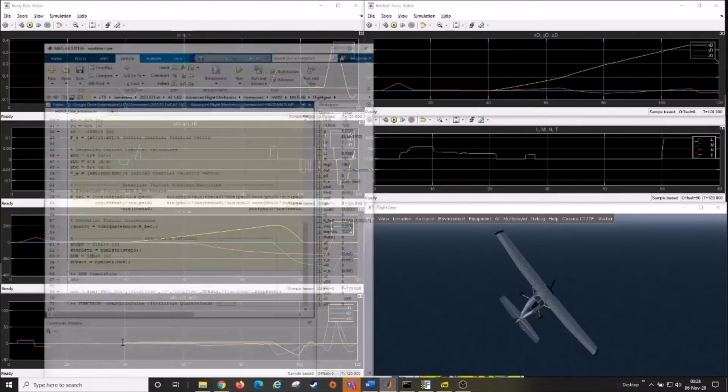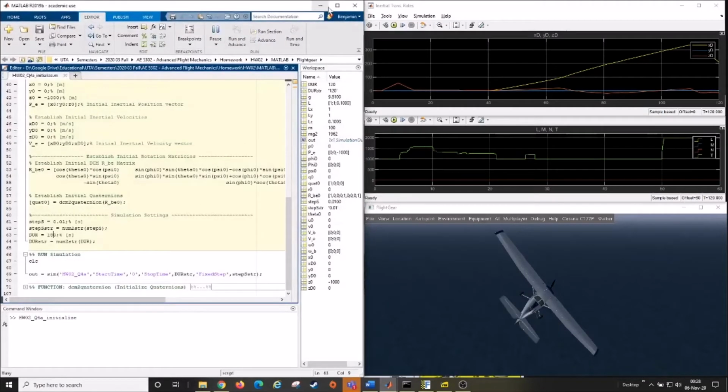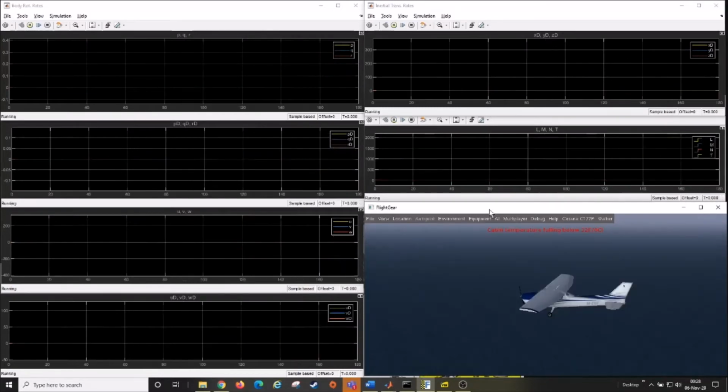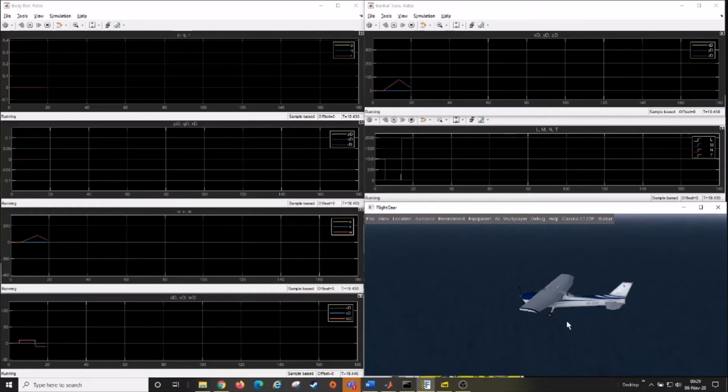And let's get to the demonstration. It's going to initialize. So we start off, we're in a hover. I'm going to start by decreasing the throttle to 0. You can see here that thrust went down to 0. Now I'm going to increase to full throttle until I arrest my descent, and I come back to a steady hover.